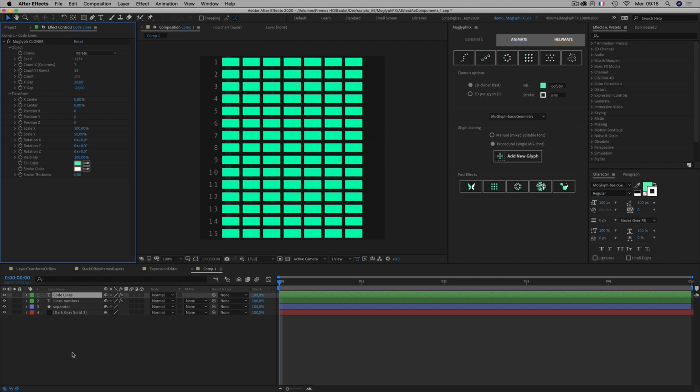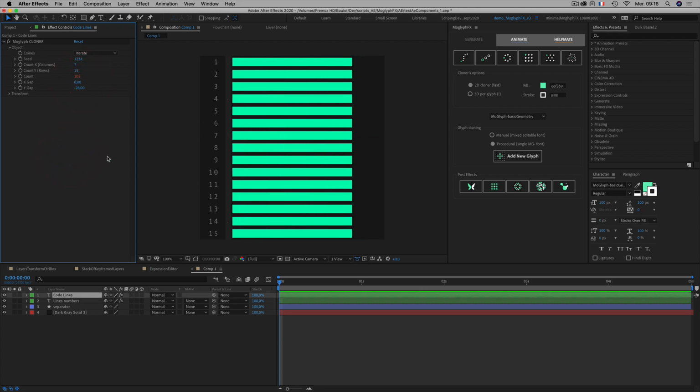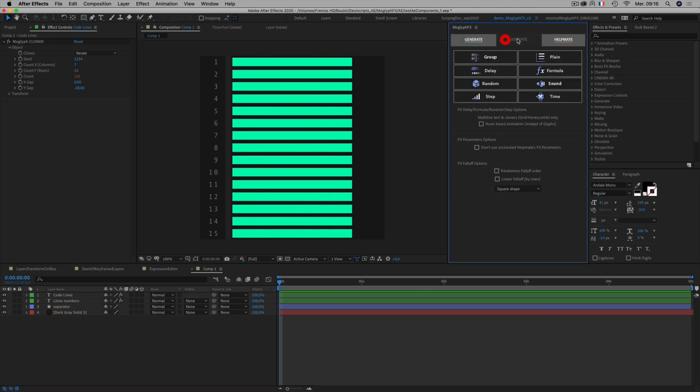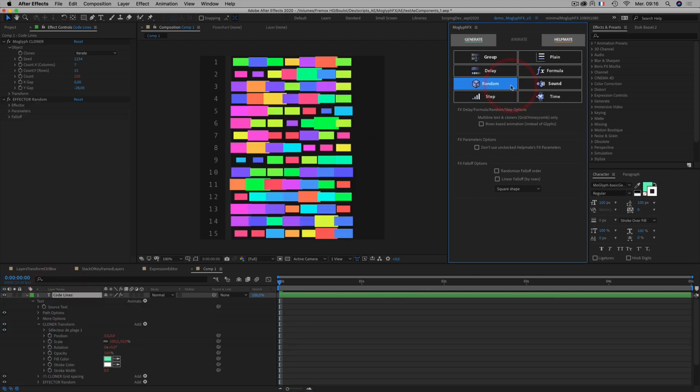Next thing to do is to ensure that all your clones will touch each other. So to do that, if you have not forgotten what I said before, you can zero out the gap just by going to the X gap and typing 0. Okay, so all my clones are now touching each other, and I now want to randomize the width of each word and the color of each clone. To do that, I will just use a random effector. So click on your layer again and just apply a random effector.